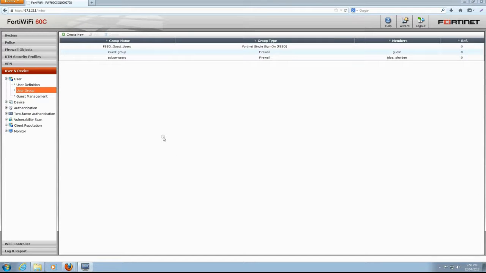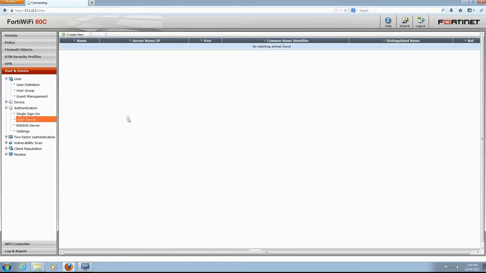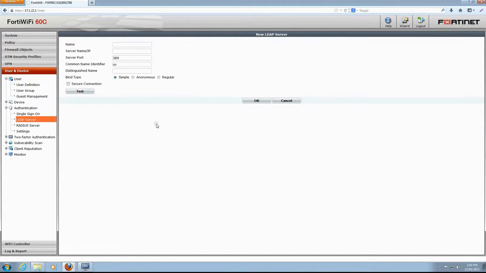In addition to manually adding individual users, SSL VPN access can also be granted to users of a remote authentication server, such as an Active Directory server. To do so, we'll have to configure the Active Directory server first, and then add it to the group we just created for remote authentication. Navigate to User and Device, Authentication, LDAP server, and click Create New to add the Active Directory server.